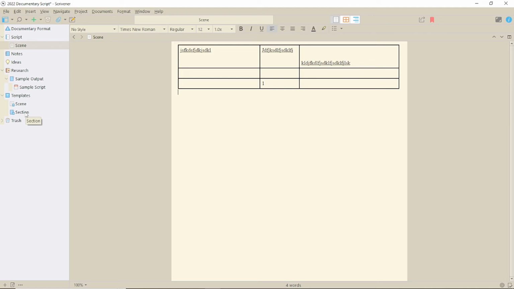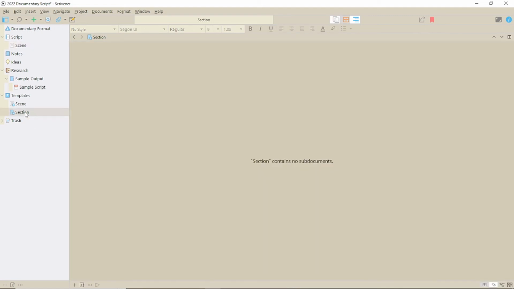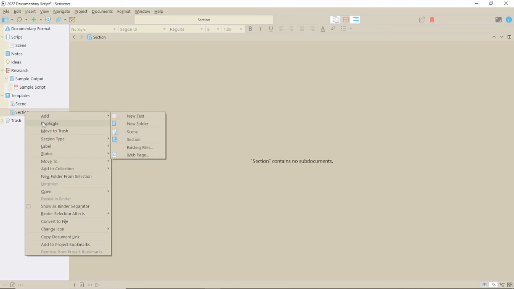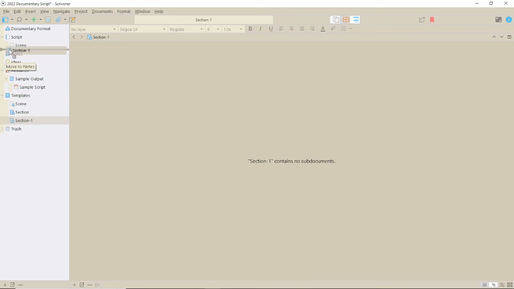If you need sections to your script that have page breaks between them, use the section template for that. By far the easiest way to get the first one of these into your script, in my opinion, is to duplicate it from the templates folder, move it, and rename it.